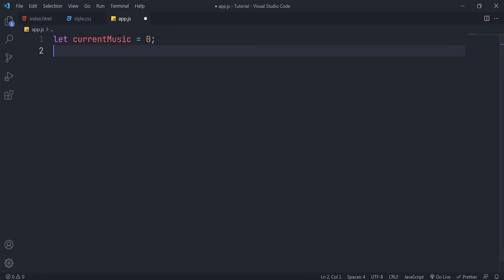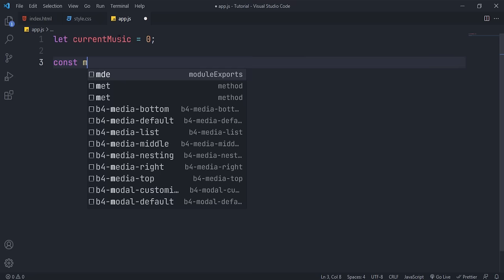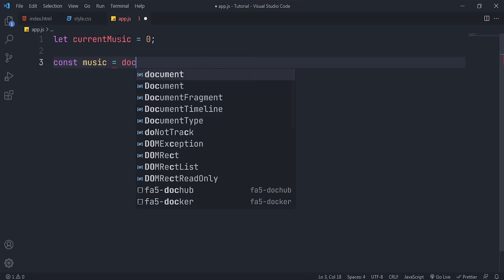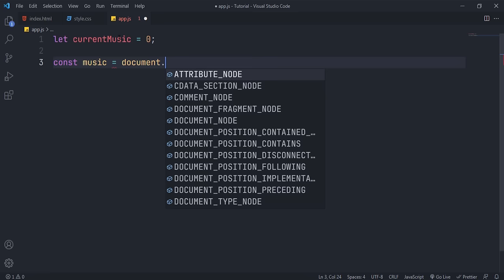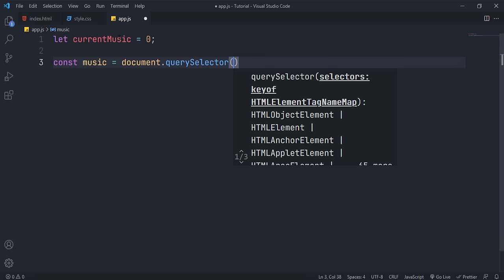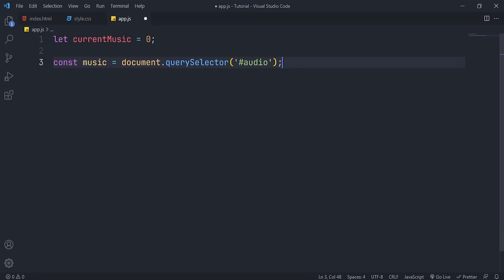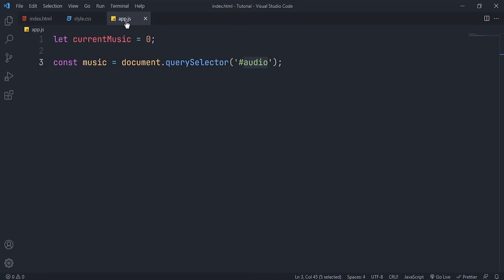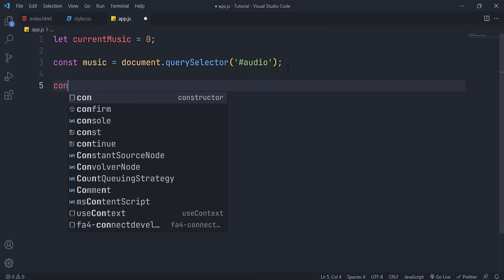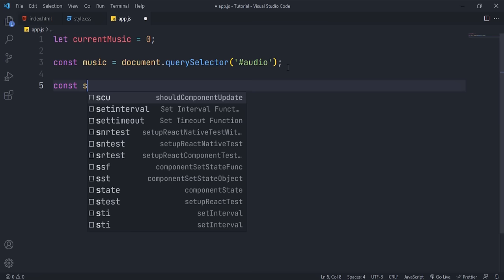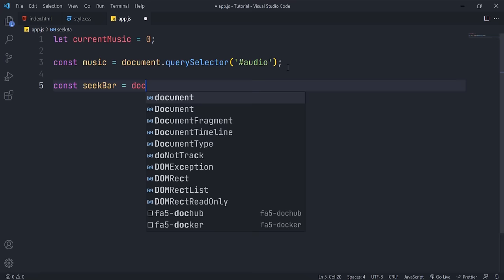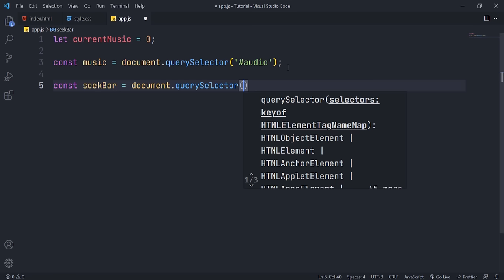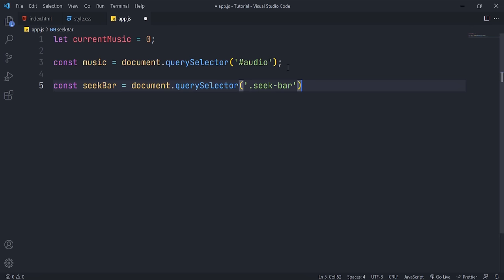The current music variable will store the current playing music index. Select the audio source here using the querySelector method. After that, select all the elements that need behaviors. Select all the elements with the querySelector method.